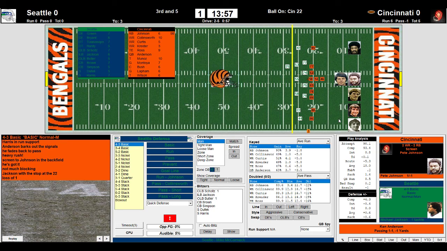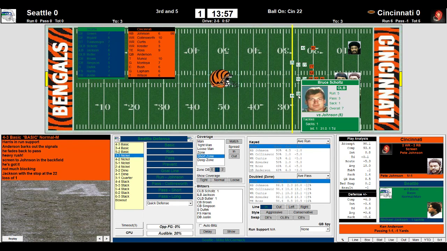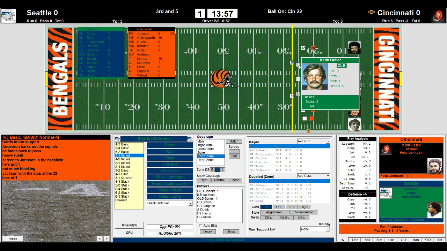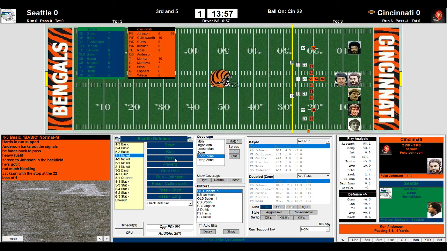Cincinnati has 3 wideouts. Curtis, Collinsworth, and the 3rd wideout, Kreider. 1 back, that's Pete Johnson. Anderson under center. And we're going to go with a 3-3 nickel. And we're going to play a short zone. And we'll play our defensive line in. Who's our outside linebacker down here? Schultz. Keith Butler. And we're going to send Butler on the blitz. And we're going to play pass.